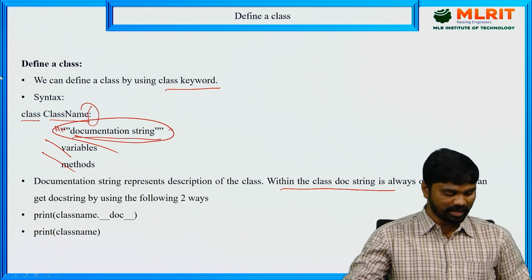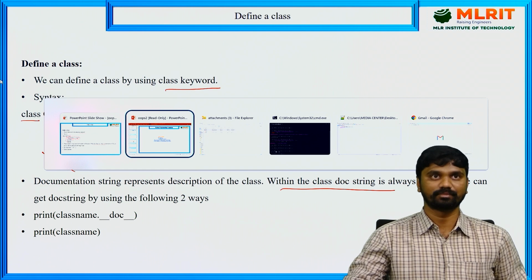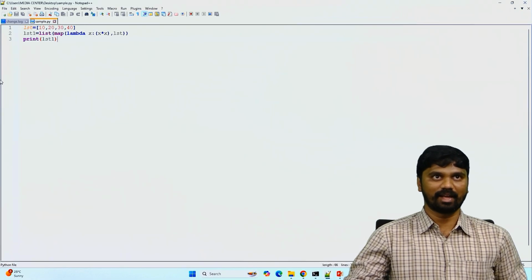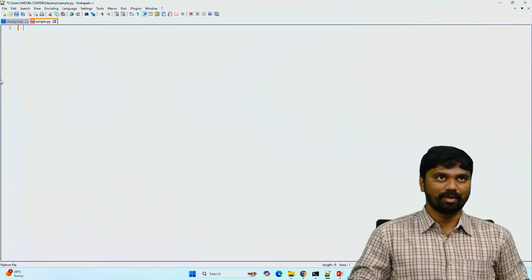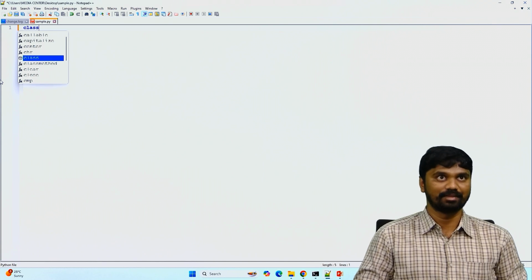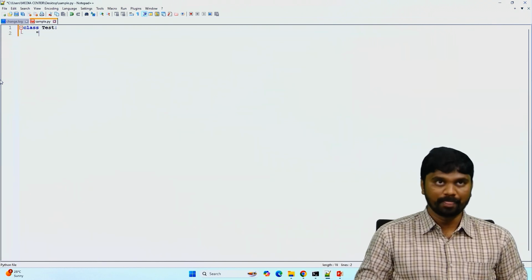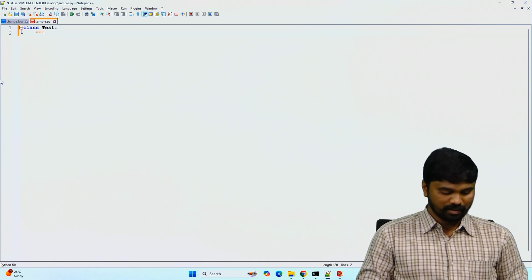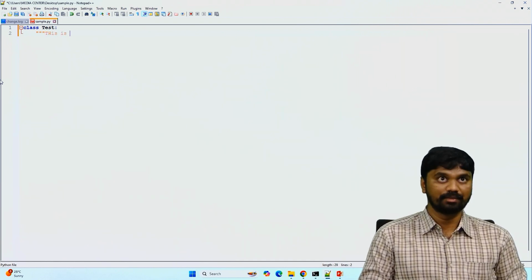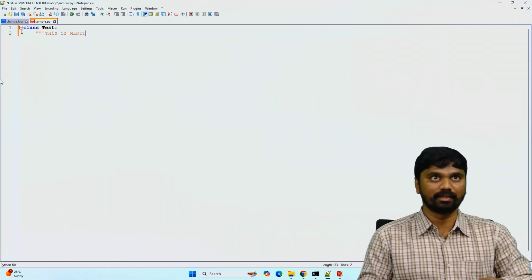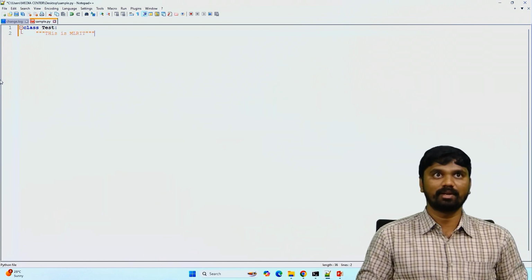So let me try an example. First, we'll define a class. How can we define a class? By using the class keyword. So class, and the class name here is Test. Now, in double quotations, for example, we write MLR. So this is the description about the class.